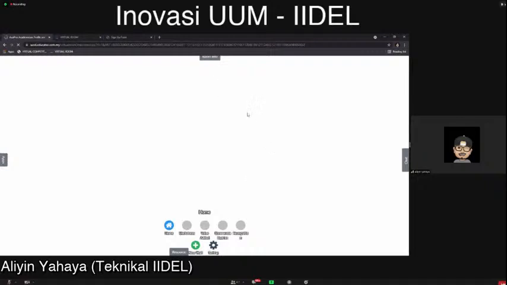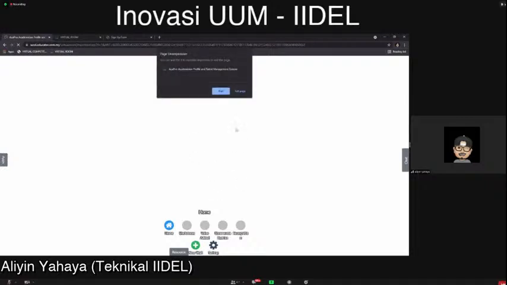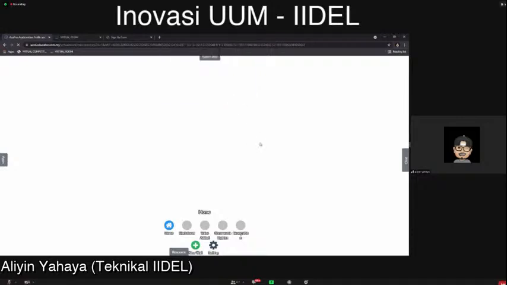Right now the system is facing lagging, so it takes a while to load the booth. Inshallah after this our team will look into it. Okay, sorry. We need to wait for a while. The technical team will improve the loading time.